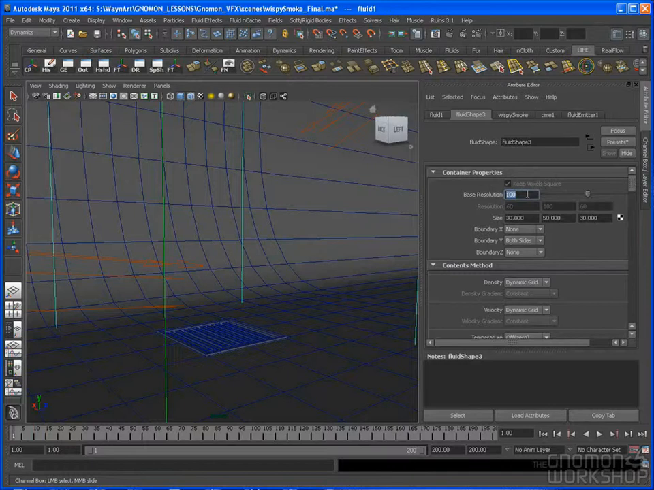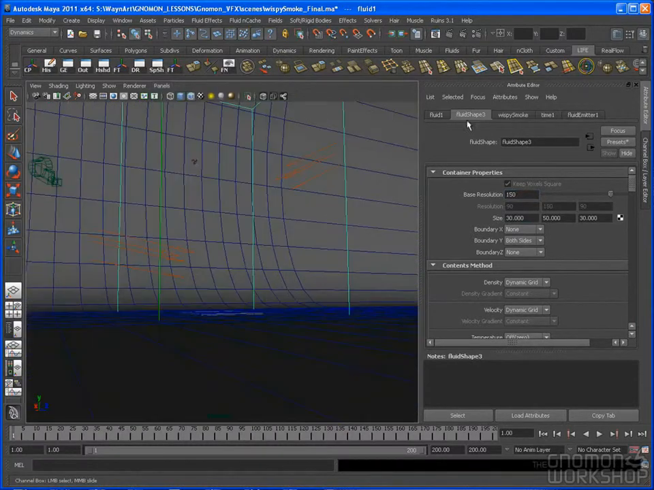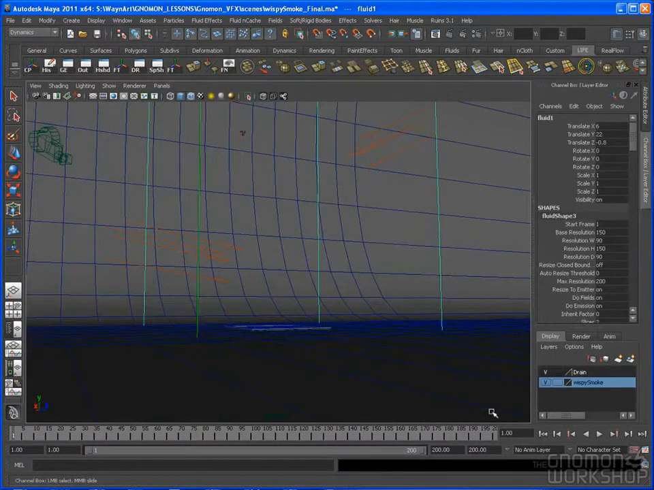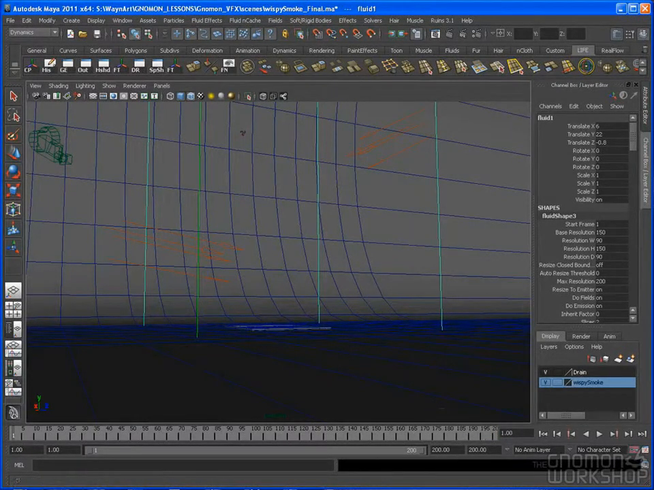Now I'm thinking about changing the resolution from 100 to 150, and yes, let's go ahead and do that. And the reason I'm going to do this is because when we do a quick play blast, we just want to get a little bit more resolution so we can see how it's behaving in our viewport. So once this is done, I'll be right back.